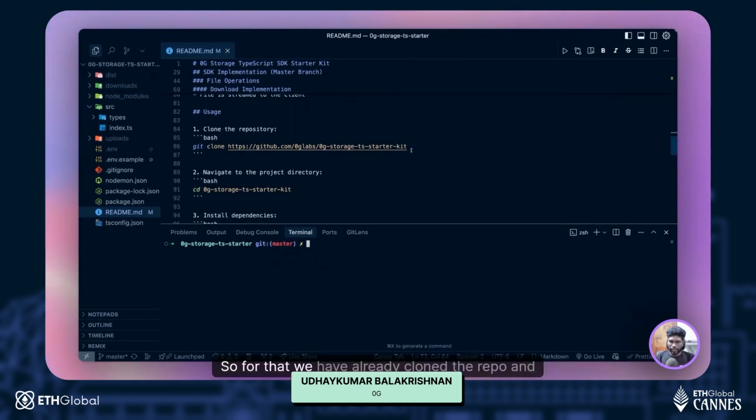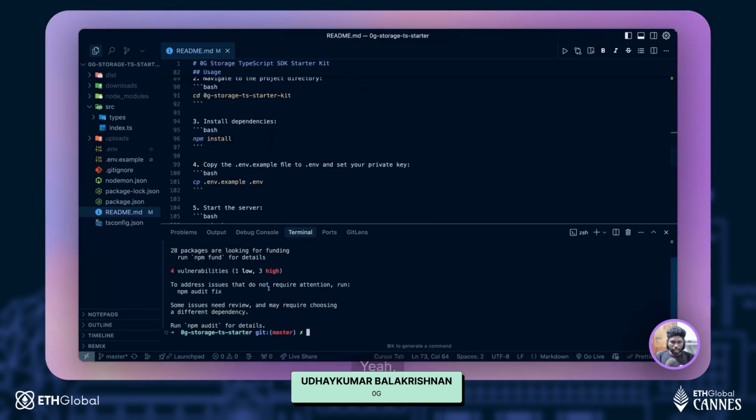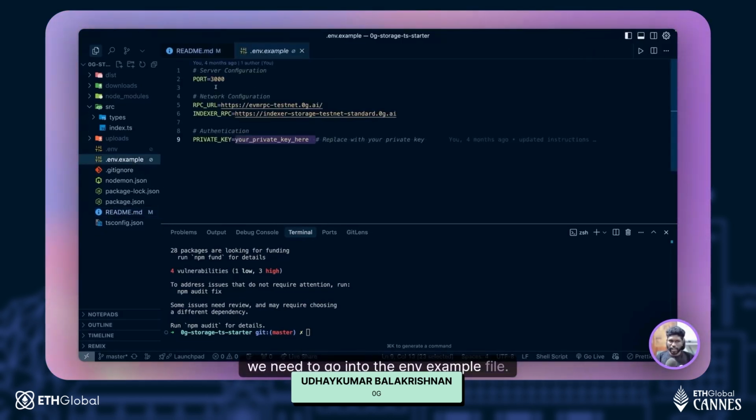For that, we have already cloned the repo and we just need to start by installing the dependencies. Yeah, now the dependencies have been installed. Once the dependencies are added, we need to go into the env example file.